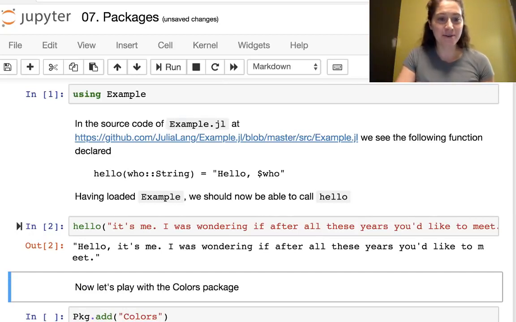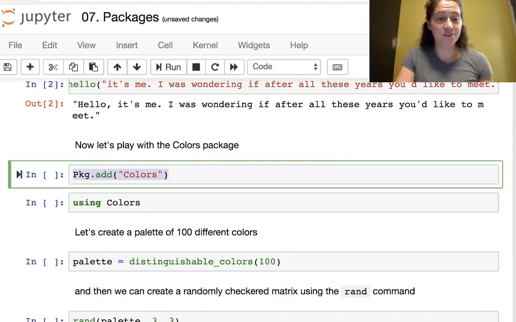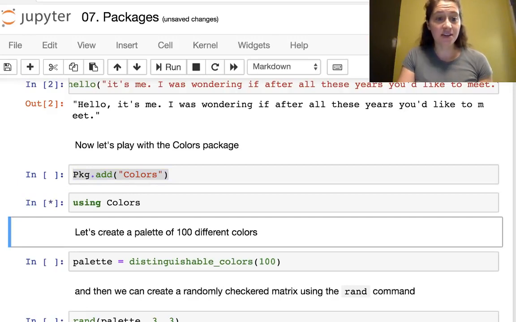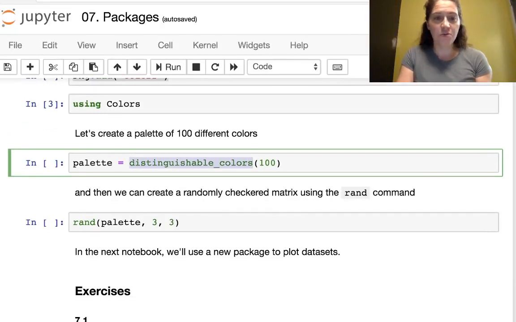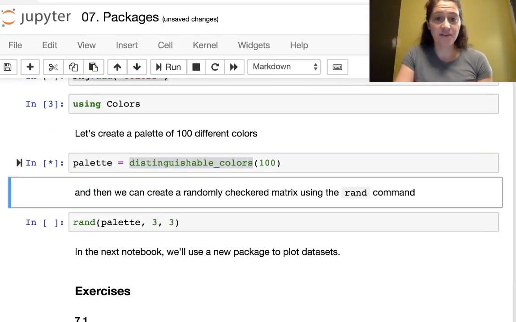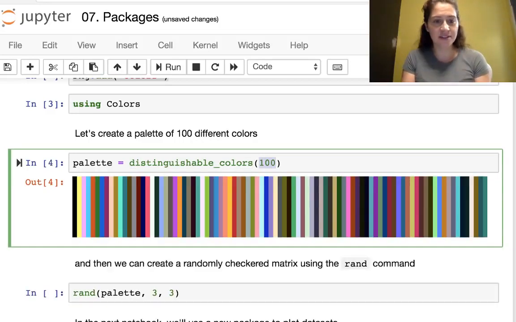Another fun package to demo is the colors package. This is how we would install the colors package. We don't have to do that on JuliaBox because it's pre-installed for us. So we can say using colors to load the colors package, which gives us access to this function from colors called distinguishable colors, which generates a color palette for us of however many colors that we specify here. So this is generating a palette of 100 different colors.